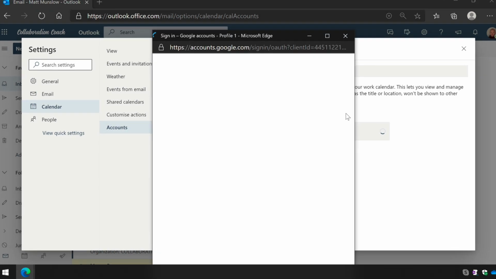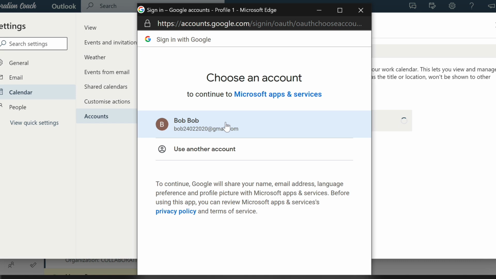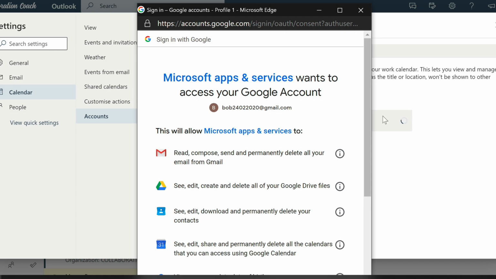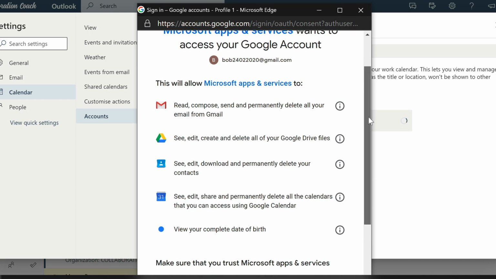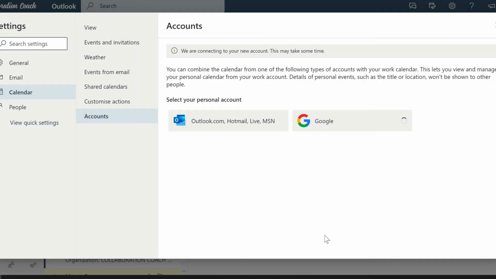Next thing it asks me to do is sign in. So if you're already signed in to Google in your browser, it will just pick up that account like it's done here for me. But if not, you can sign in or you can choose a different account. You're then asked to confirm whether Microsoft can have access to your Google account. It needs this to be able to show your calendar items in your Office 365 calendar. So you need to press allow to continue.